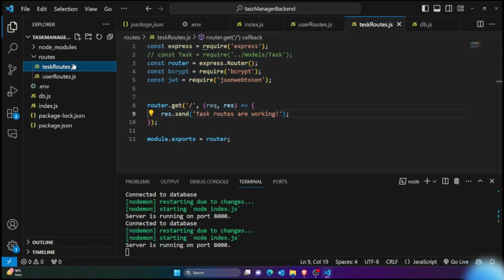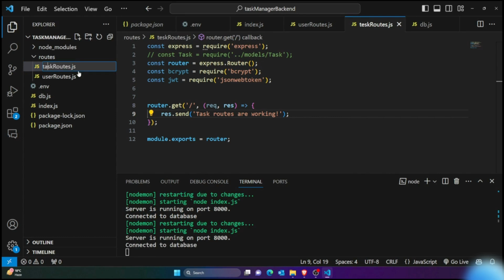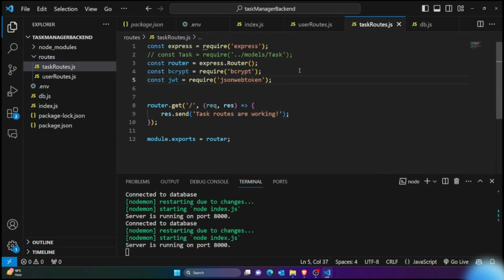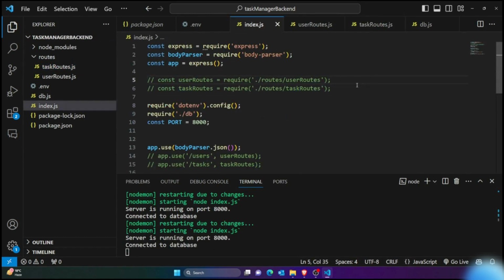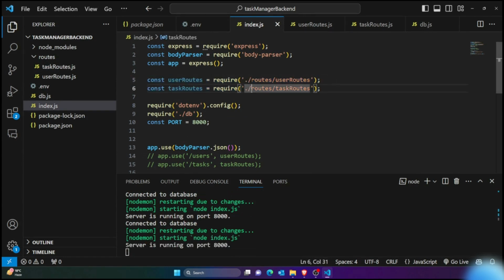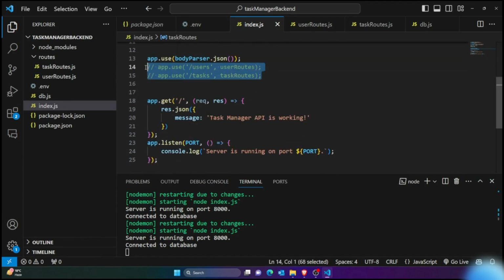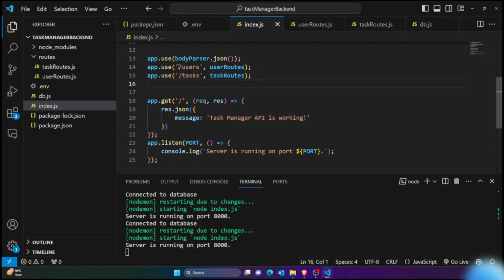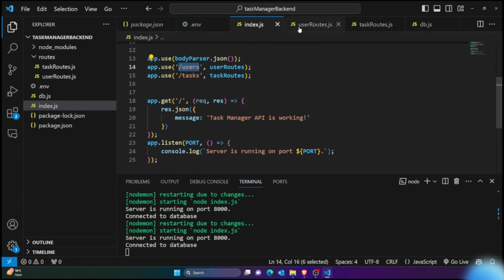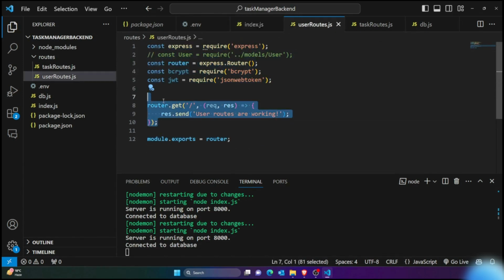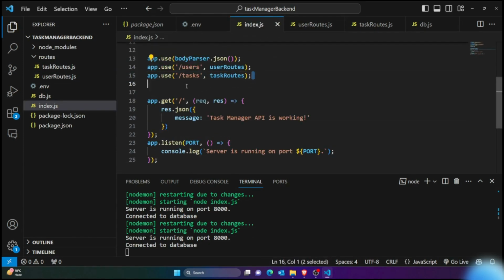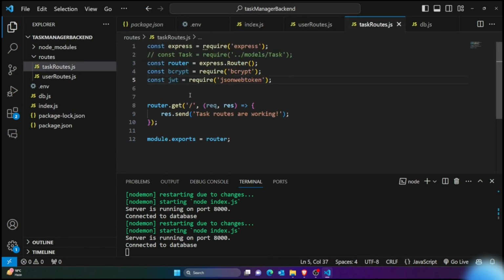So after this guys, I would simply say in index.js you just need to import these. Make sure there is no error. You can see that everything is fine, I didn't get any error. Now here I would simply say when the application starts, we are going to use these routes also. So when someone visits slash users, I would get this message, user routes are working. Someone visits slash tasks, I would get task routes are working.